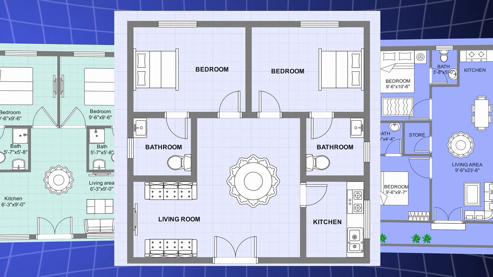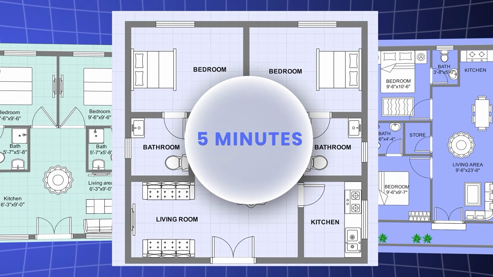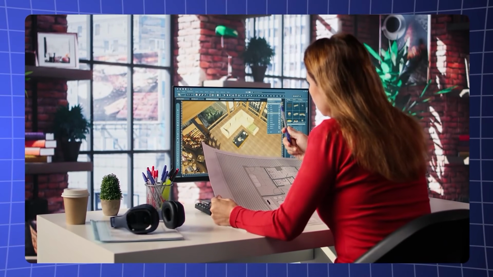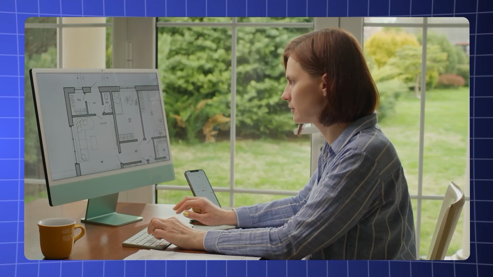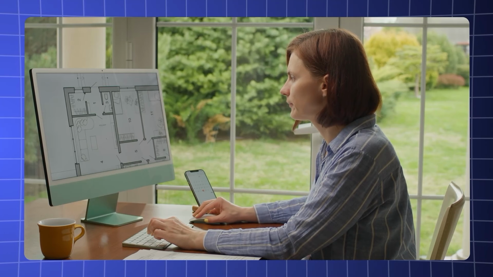Can you create a functional floor plan in just 5 minutes? Let's find out. This isn't about making a perfect design. The challenge is to create a layout that is fast, functional, and actually makes sense.